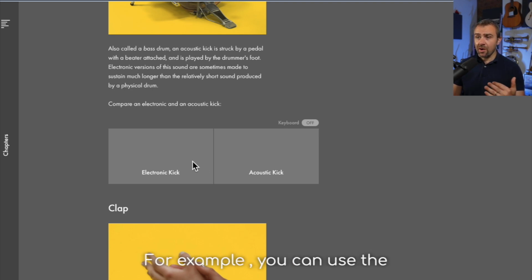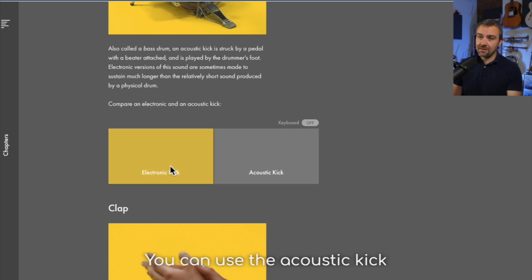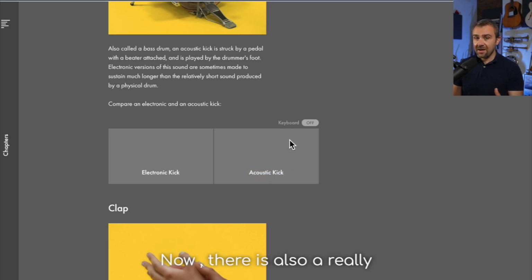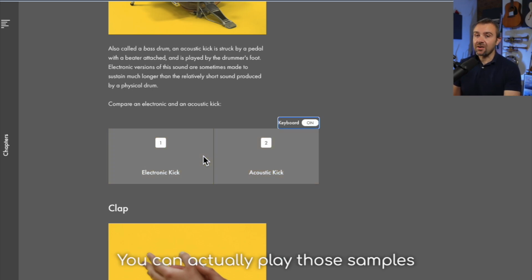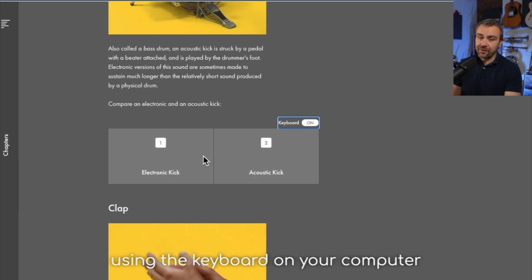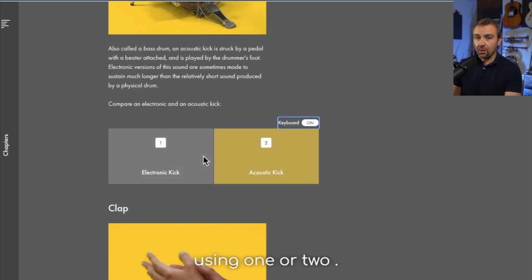For example, you can use the electronic kick. You can use the acoustic kick. Now, there is also a really cool function. When you click on this button here, where it says keyboard on, you can actually play those samples using the keyboard on your computer, using 1 or 2.